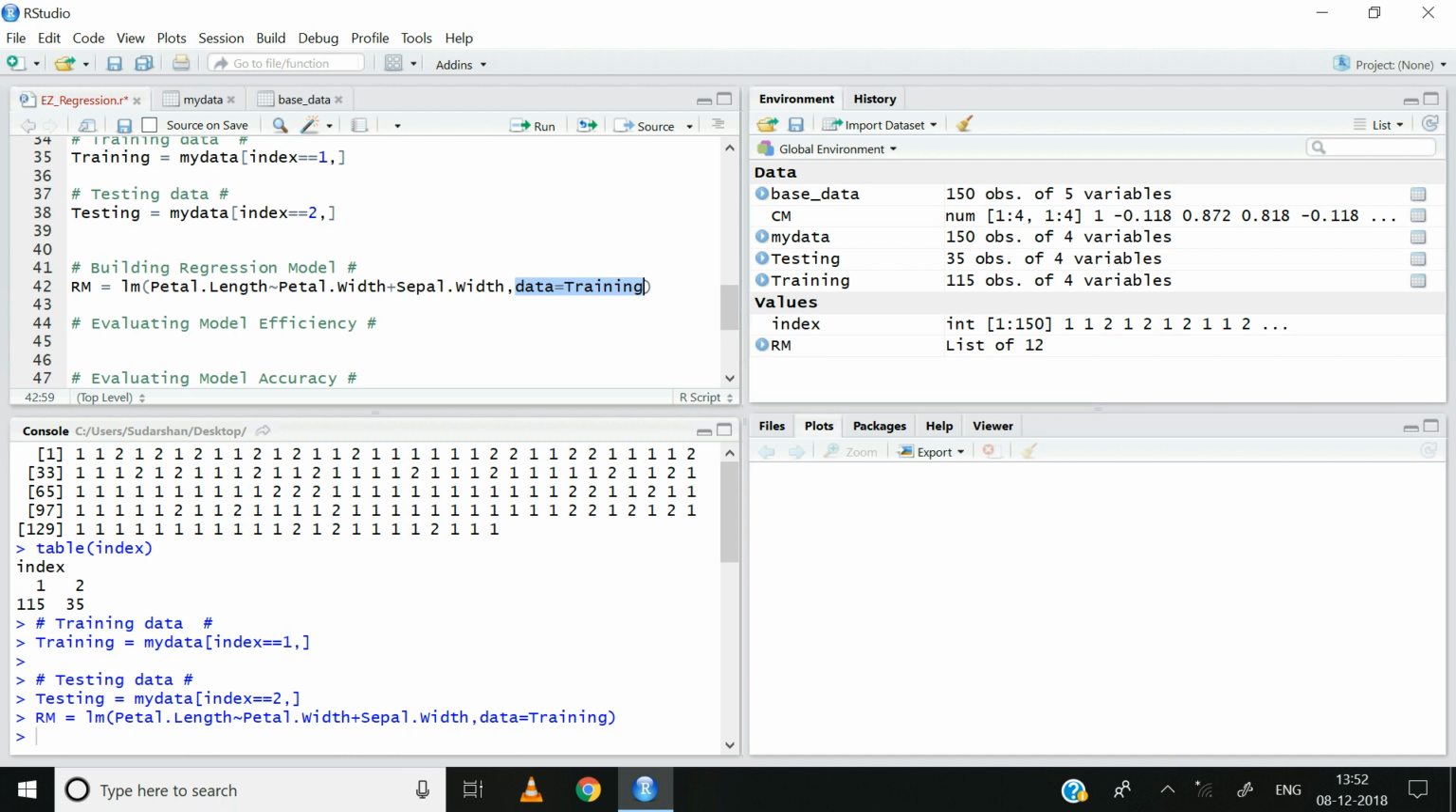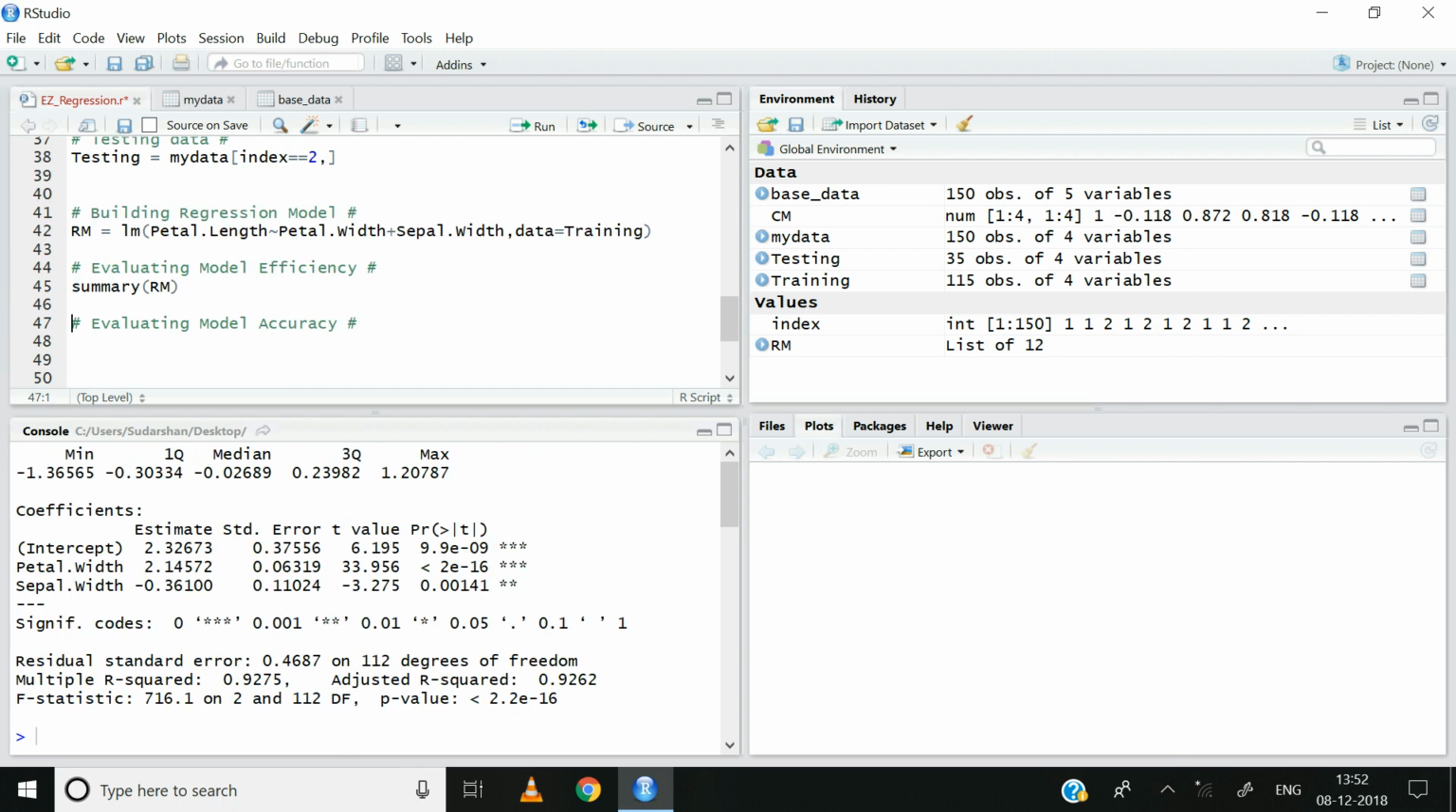Let us now inspect the regression model that we have just built. Recall, there are two ways to evaluate the regression model. One is to check the model efficiency, and the other is to check for model accuracy. Let us first evaluate the model efficiency. For that, we will use the summary function. So summary RM, control enter. Well, if you can recall, there are three things that will help us evaluate model efficiency.